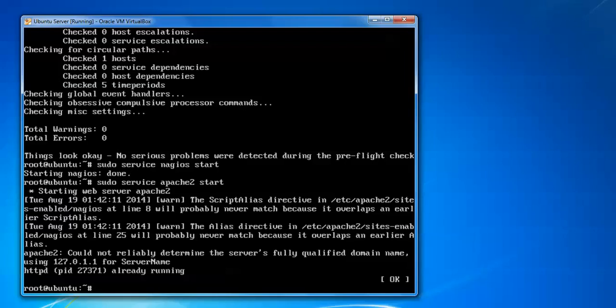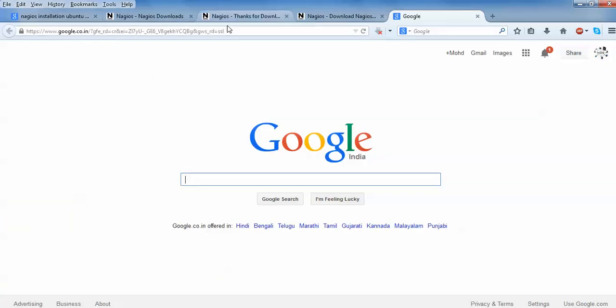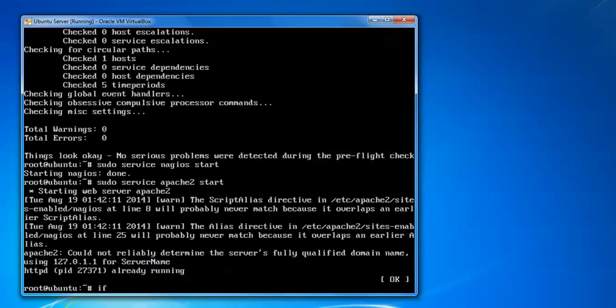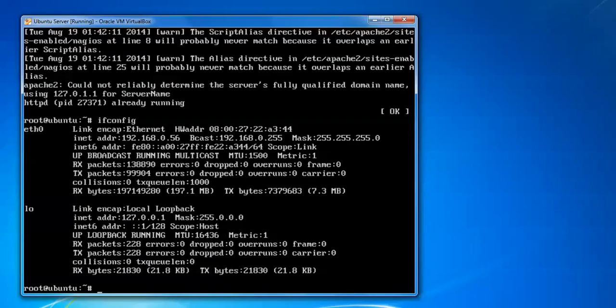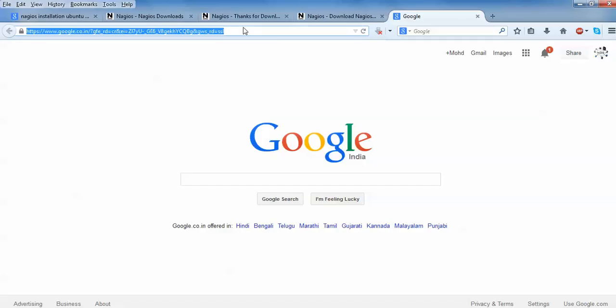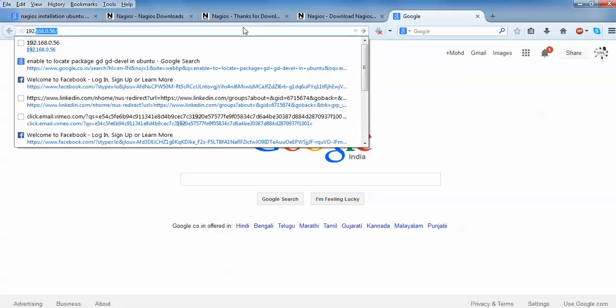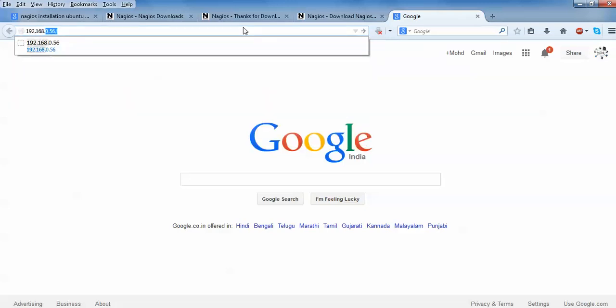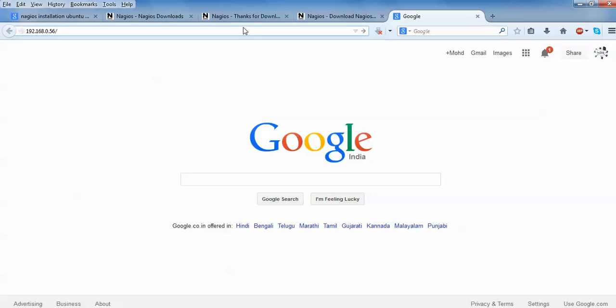to see whether it's working or not. Just open your browser and type the IP address of the system. If you do not know the IP address, just confirm with ifconfig. As you can see, 192.168.0.56 is the server IP address of Ubuntu, and the same IP address we type here. If you are running Nagios on a domain server, just replace this IP address with your domain name and add /nagios.